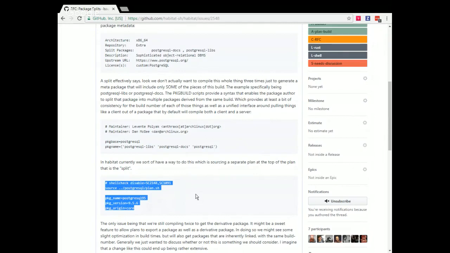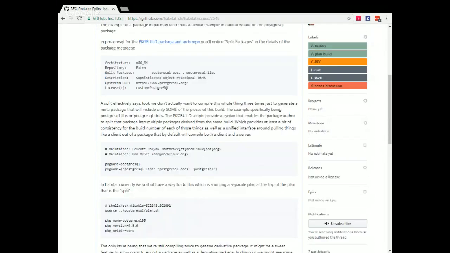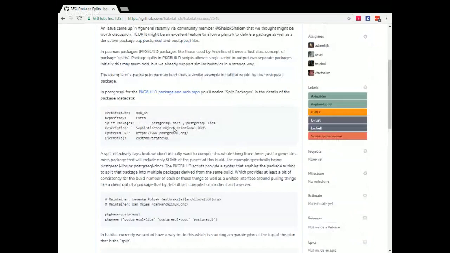It just allows you some nice syntactic sugar around not having to rewrite a plan multiple times to get this kind of behavior that we're looking for. So yeah, fill in your thoughts there.